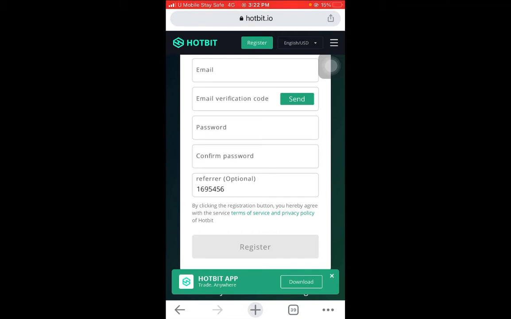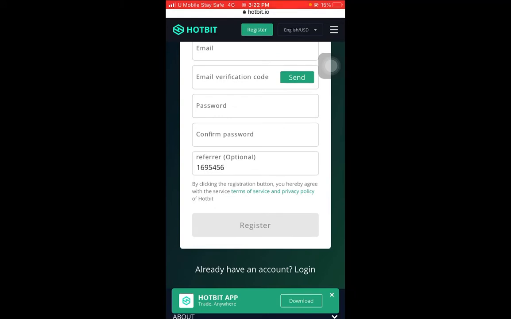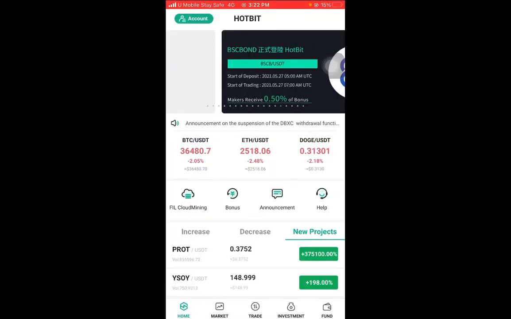You click on that and you will get such a page. What you should do first is register. Put in your email and click on send. You will get a code in your email, then you paste it back, put your password, confirm your password, and click on register. Once you've done that, click on download. You see guys, look at this, it's down. So click on download and you will have the app on your phone. Go and open the app.